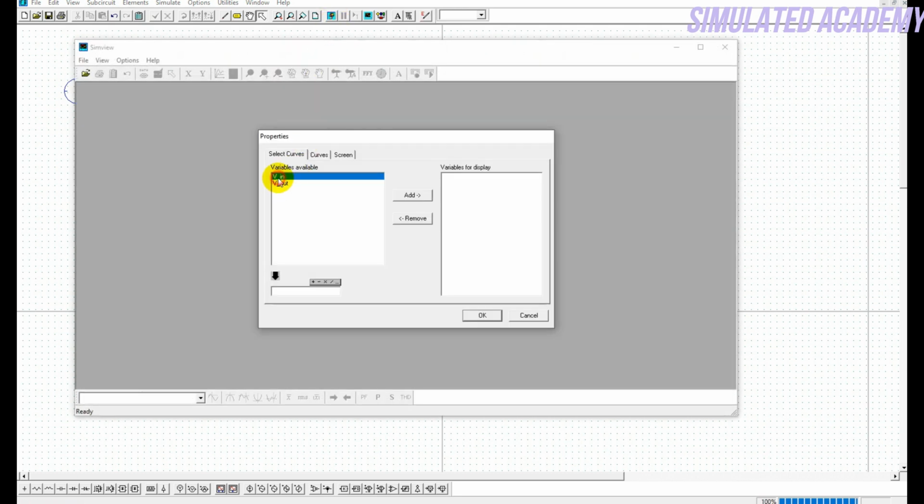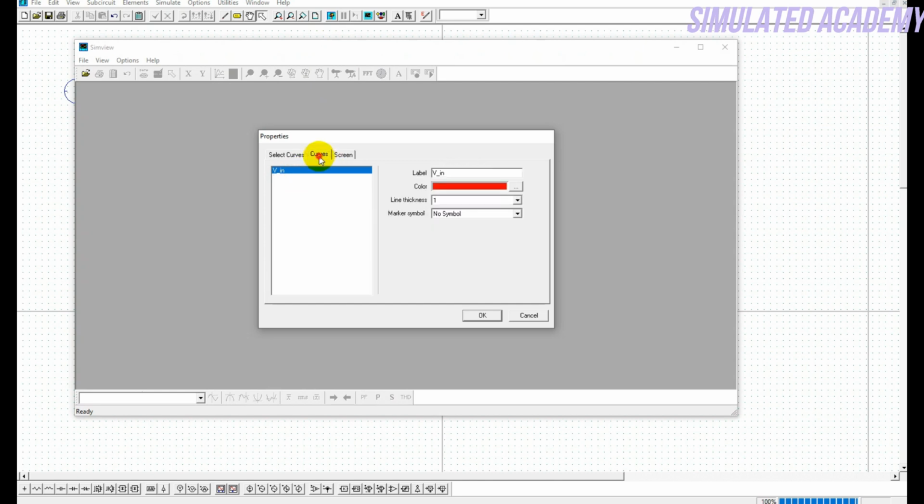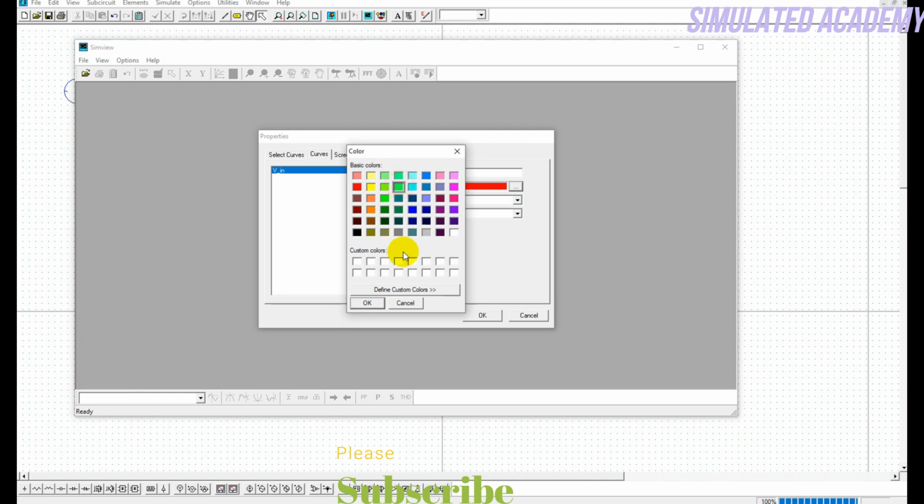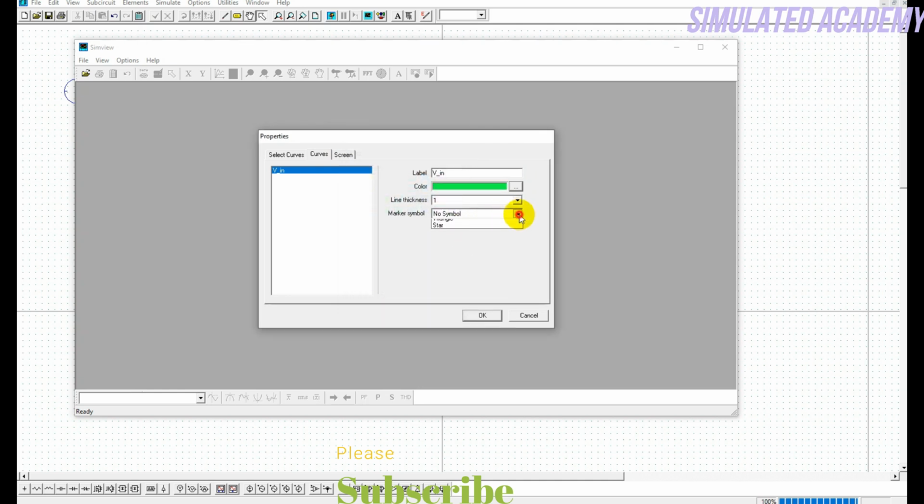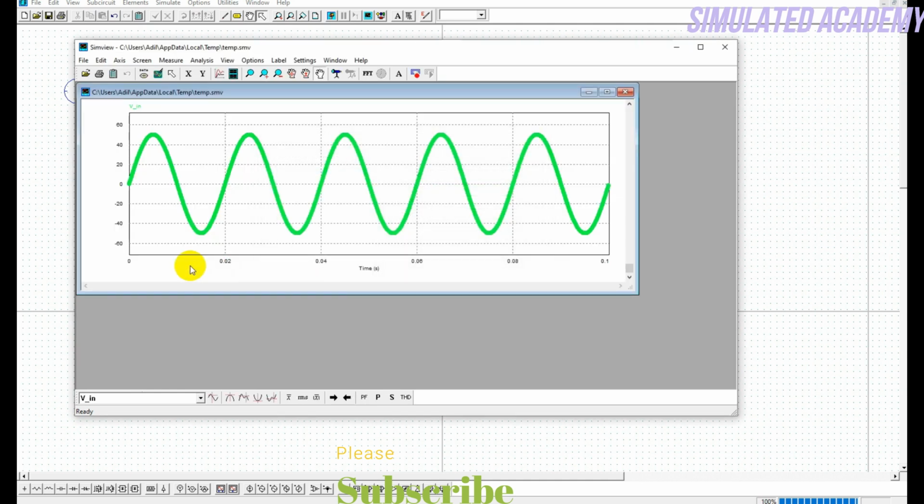This is my VN. You can also change its curves and its parameters. For the curve, for example, I keep it green in color, and I want to change it from a circle to simple, and I want to change the thickness from 1 to 3. Click OK. This is my input voltage.